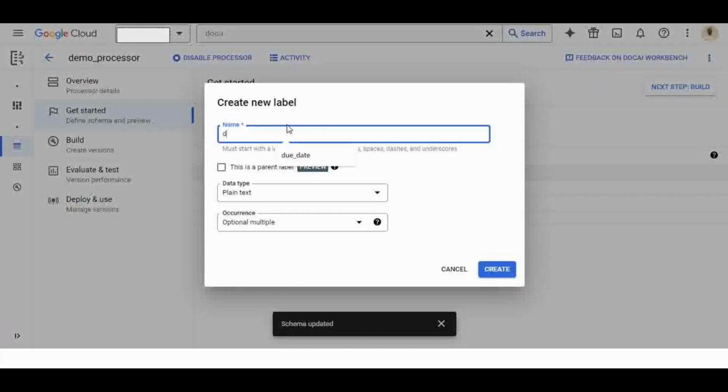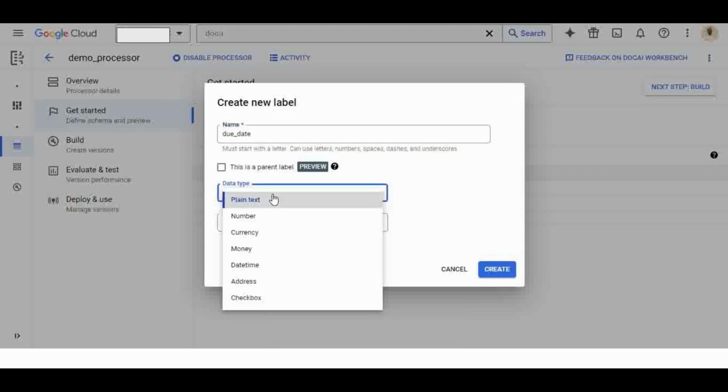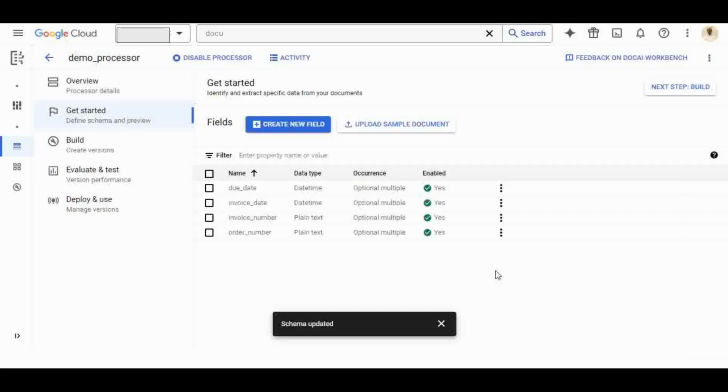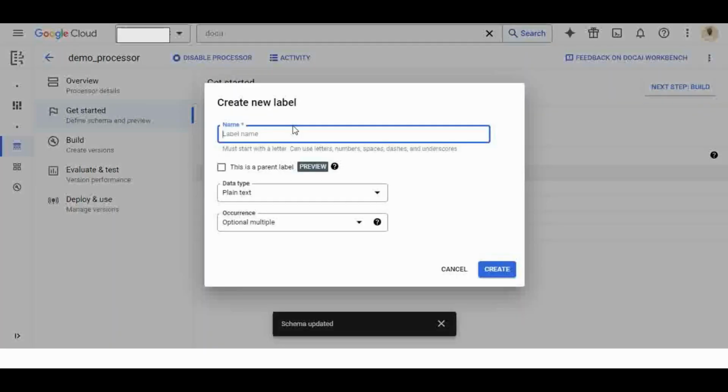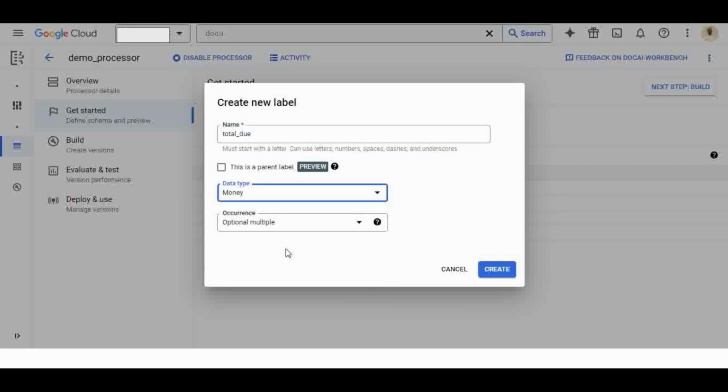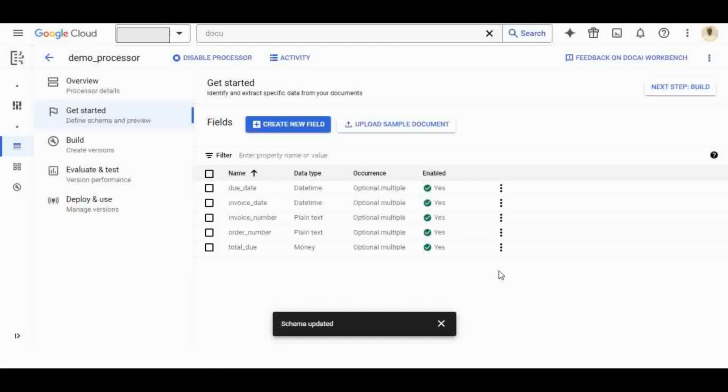Another one is due date, date time, create. Another one is total due. This I will say it is of type money. Create.